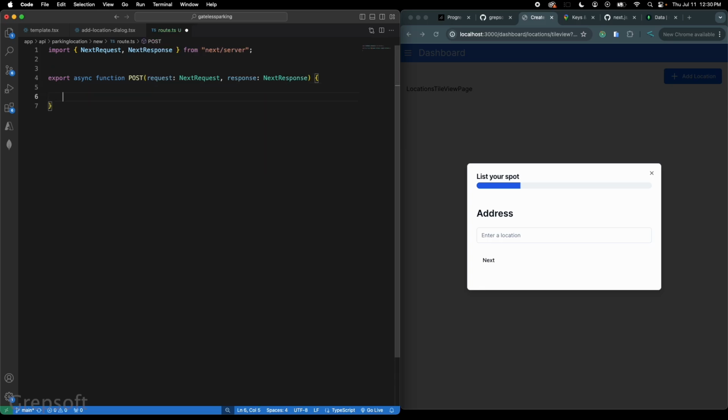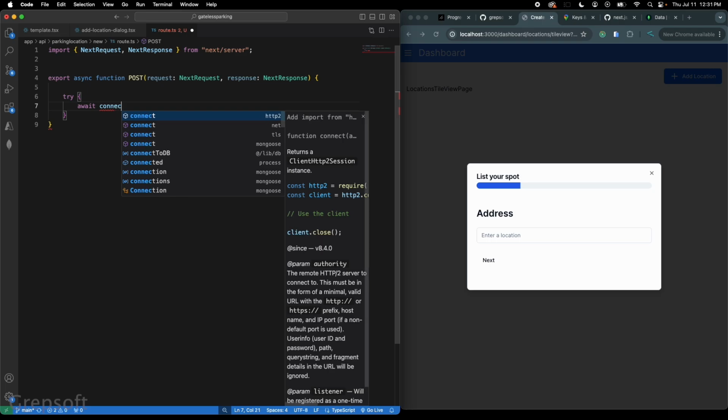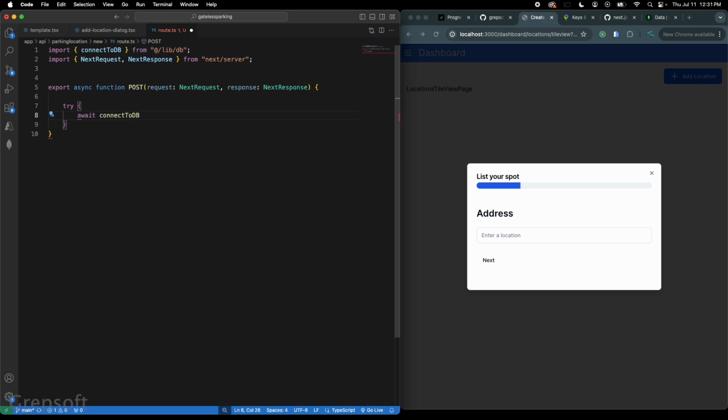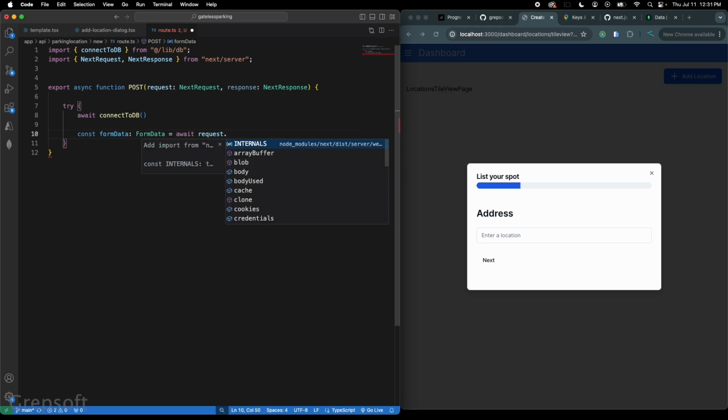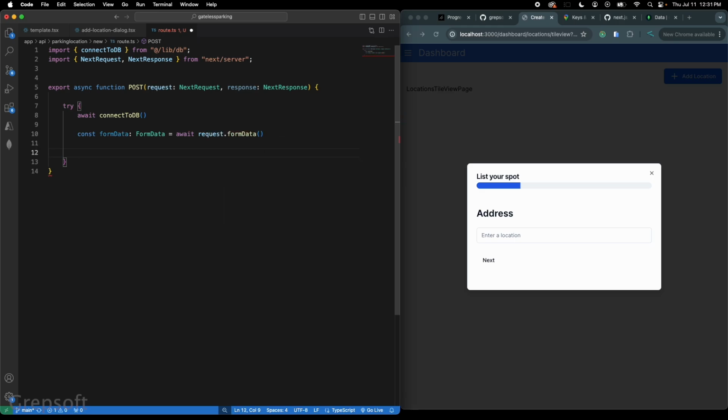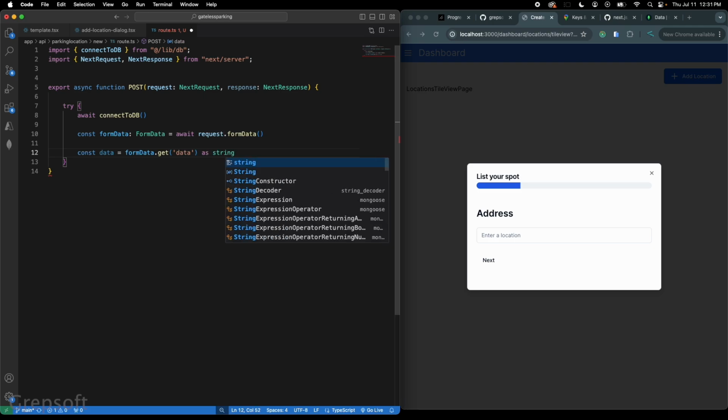What the heck? Cool. So then I'm going to do try. And the first thing I will do is connect to my DB like that. All right, so when that is done, then I'll say formData. That's the form we are submitting. It's equal to await request.formData, like that. And then I can do data is equal to formData.get. We're going to be passing in the parameter data. I'll say as string. Cool.